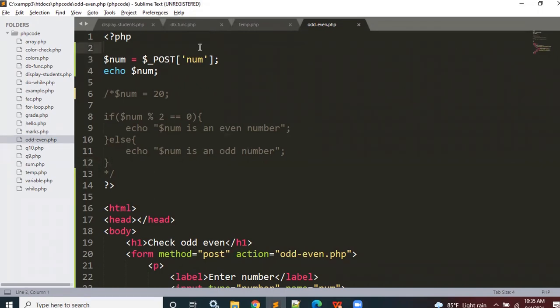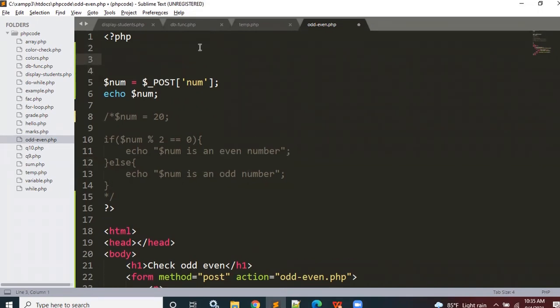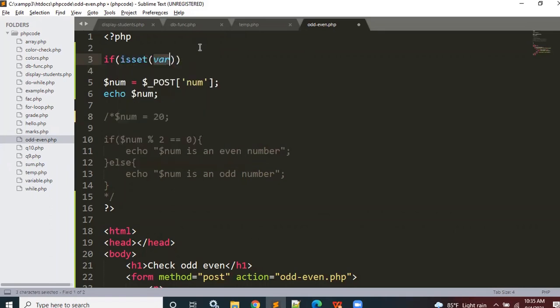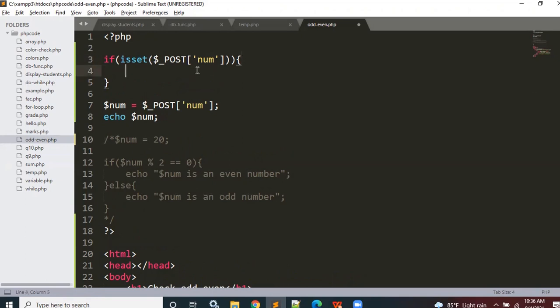For that, we have this function called isset. What isset does is it will check whether whatever array value we are providing is available or not. We can say if isset, then paste here. We are going to check whether this num is set or not. After checking this, we can write anything that we want inside this condition.